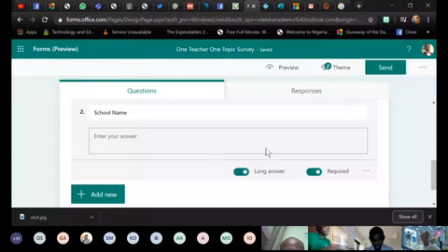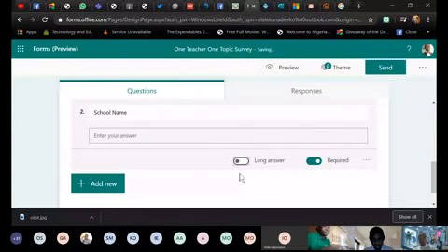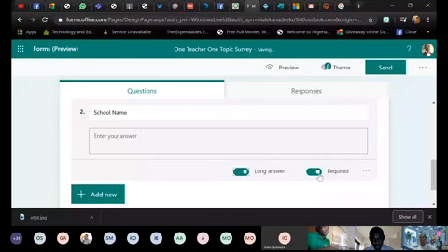So don't forget to switch on the long answer, else it will just show them this tiny text box. They won't be able to type a long answer. Same thing, it is required. If I don't want it to be required, I'll switch it off. So I'll choose another option. Maybe I want multiple choice.